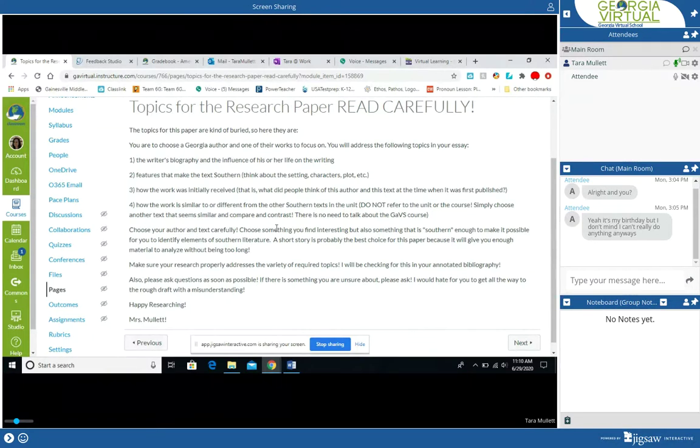Number 1, the writer's biography and the influence of his or her life on the writing. You cannot make your whole paper about that. Some students try to do that and leave out the rest of the topics. Okay. So what in that author's life influenced their writing? For example, a lot of writers experience some level of trauma in their life, and they will include similar situations, or their stories will be deep and dark because they're dealing with this trauma. And that would be something that you would want to point out.